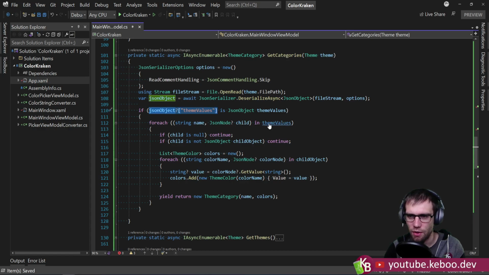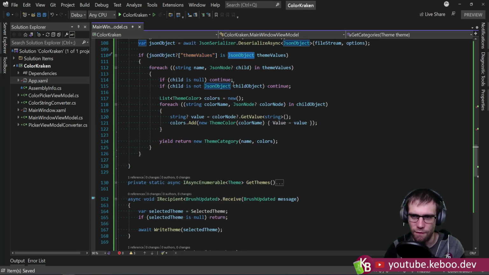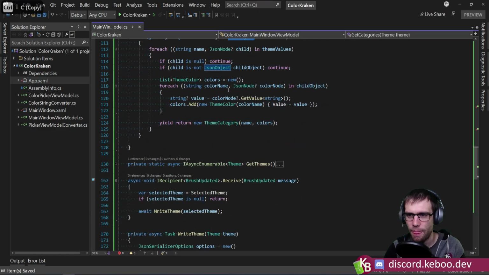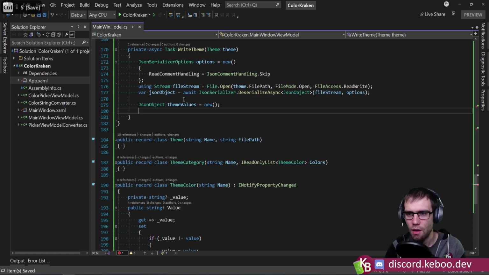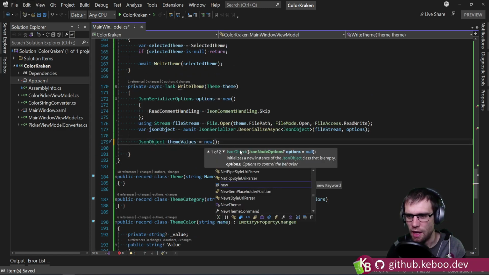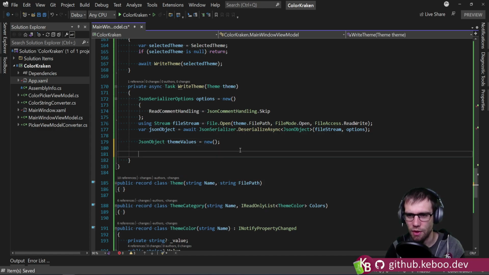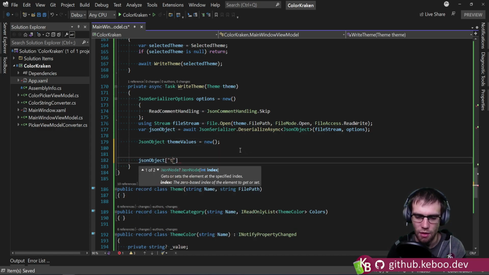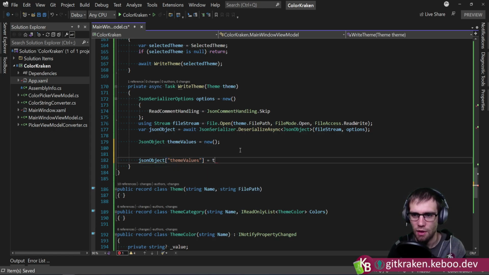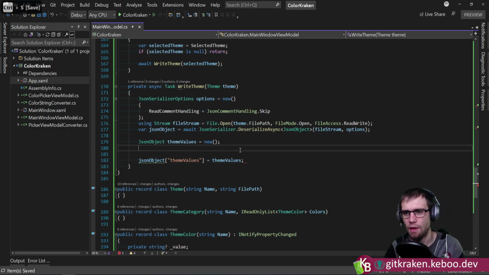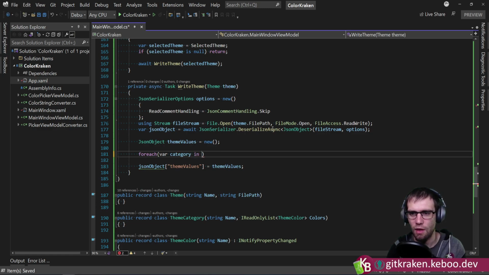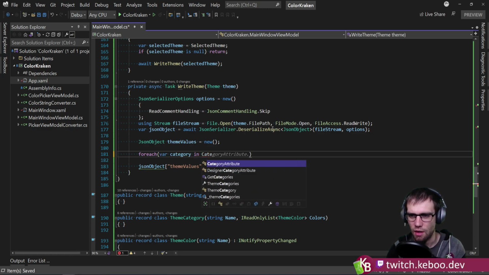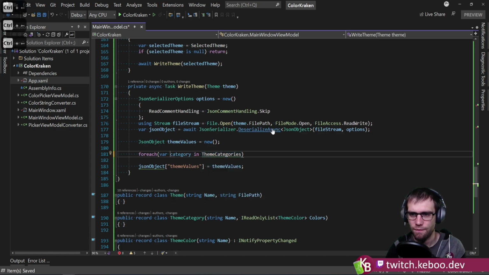And then I want to build up a JSON object for theme values. Yeah. Probably should move that. Theme values gets new. Do you have a constructor that takes a name? Or I guess what's ultimately going to happen is it's going to be JSON object theme values gets theme values. Yeah, that makes a little more sense. Okay, so for each var category in categories. All right, so we'll iterate over all of them.